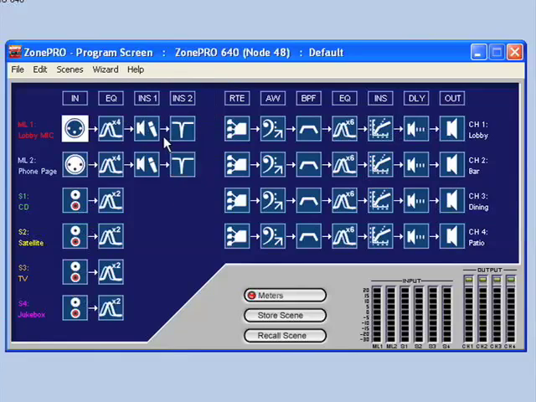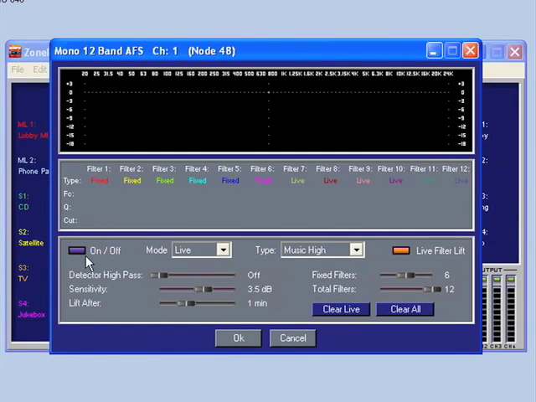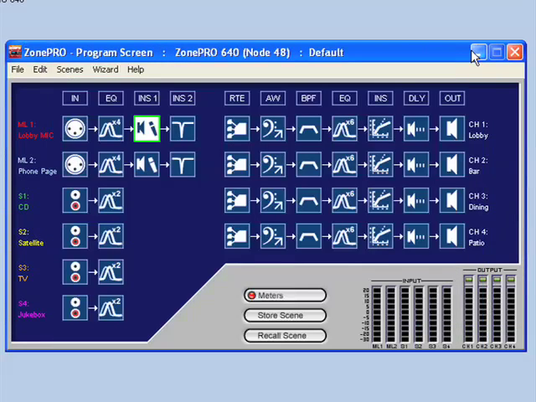Any of the processing modules within the program screen can be opened by simply double left-clicking on the icon. Introduced in ZonePro Designer version 3.0, the processing modules which have on-off capabilities will be highlighted green when they are turned on. This gives you a quick visual indication on which processing modules are turned on or off. The Meters button activates or deactivates the meters. The Store Scenes button allows you to store scenes, and the Recall Scene button allows you to recall stored scenes.